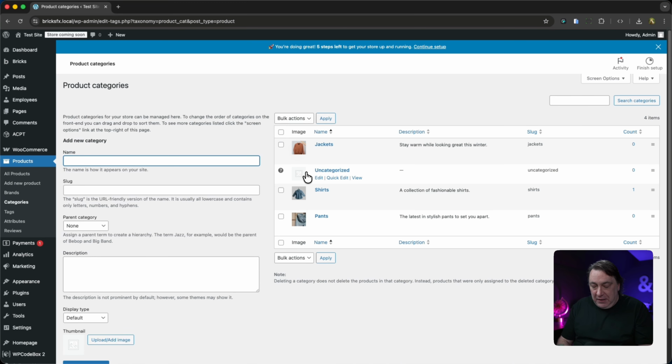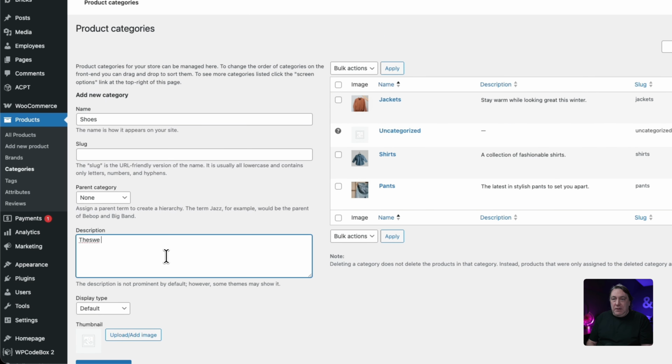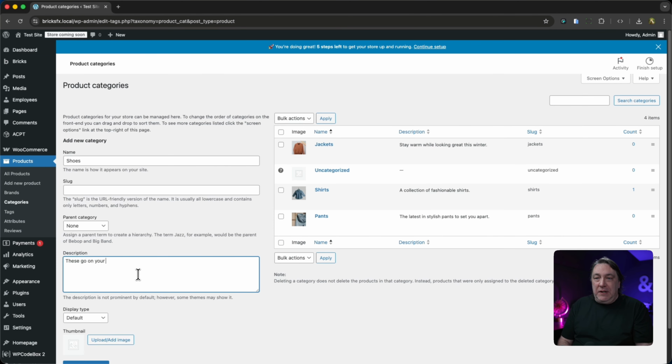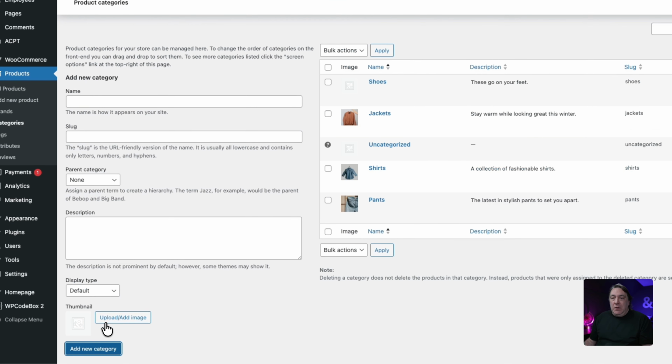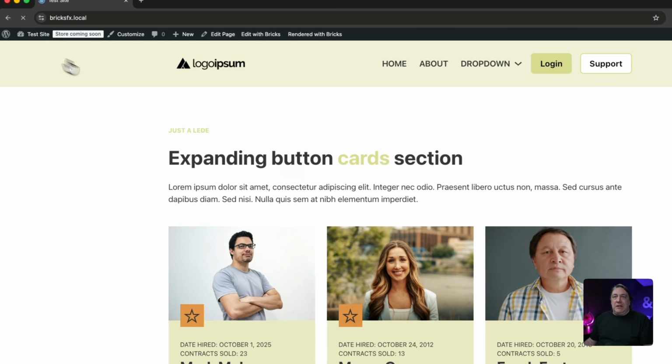I'm going to leave it there because it's going to show something really kind of cool. And in fact, I tell you what, let's add another one called shoes. These go on your feet. Okay. And there you go. Now we've got a shoes category. All right. No real reason, but I'll get to why in a second. Okay, then let's get to actually building this.